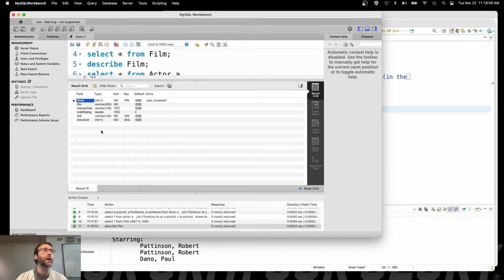So if I'm going to create a brand new film record, do we require a film ID? Nope, that's auto-generated by the database. We do need a title because it's not allowed to be null. Do we need a release date? No, because it's allowed to be null. We don't need an IMDb rating because it's allowed to be null. We do need an EIDR because it is not allowed to be null, but we can just go ahead and make that up. And what else do we need? A director ID. So we need a title, an EIDR, and a director ID in order to be able to insert a record.